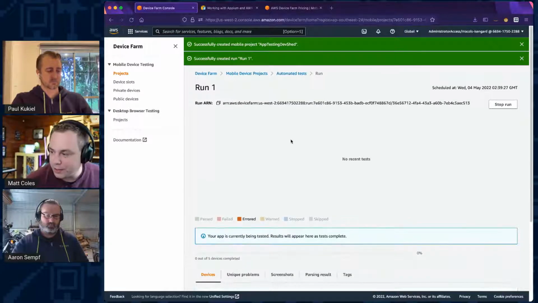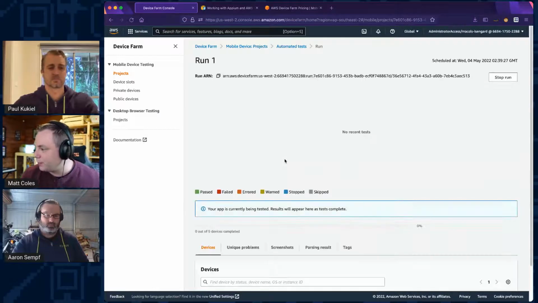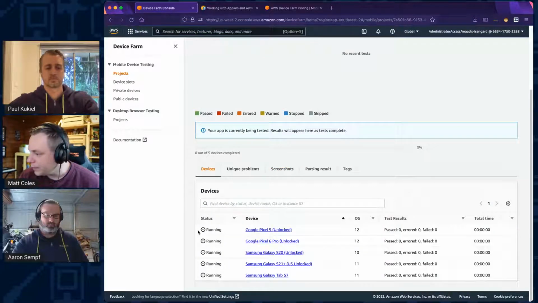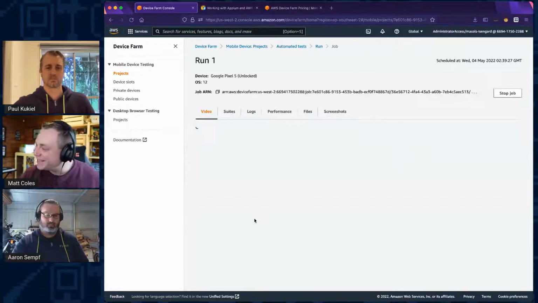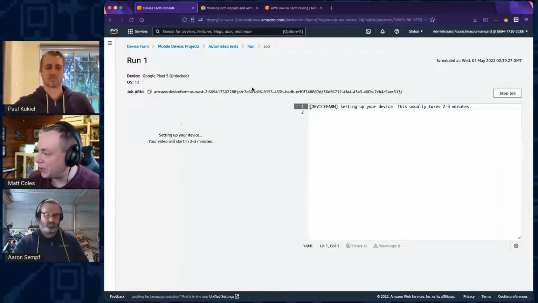Now what's going to happen is each of these devices are going to be secured from the Device Farm network, and they switch to a running state when they've been appropriated for your use. I don't know the correct word for that. It didn't come to me fast enough, but you can actually watch what's happening in real time with these devices.